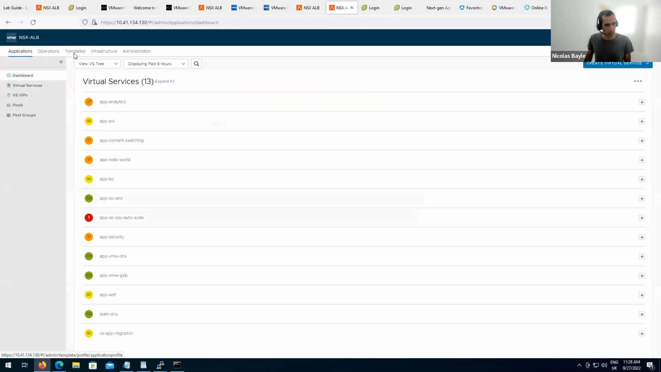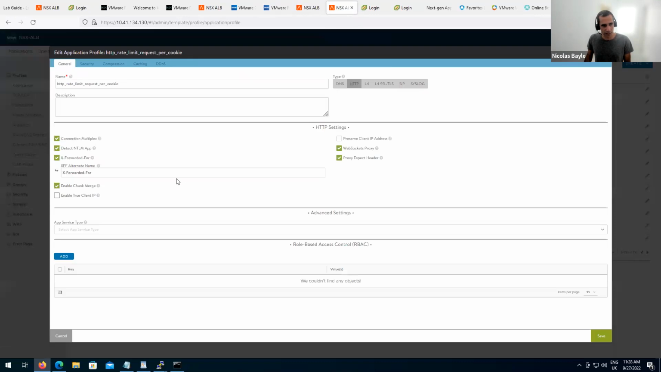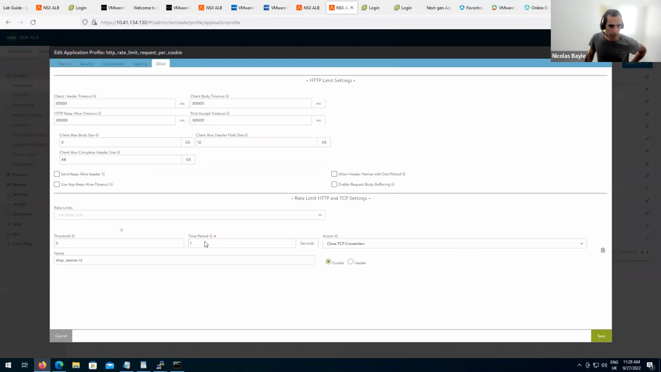If I go under my templates, application, you see I have this object already created. If I edit this object, I'm going to see the DDoS tab. Here I'm saying I want to rate limit the HTTP header or cookie, and I define the name of my cookie, which is shop session ID. And if I see more than 5, in this case, I will close the TCP connection.